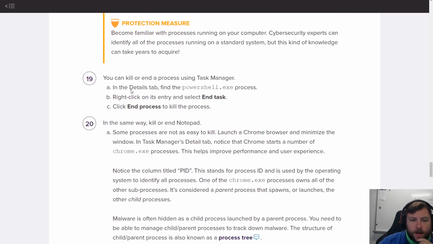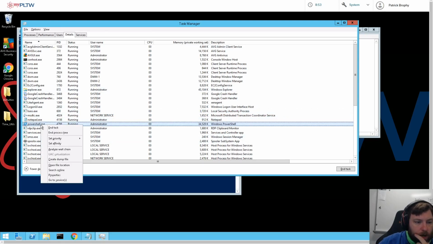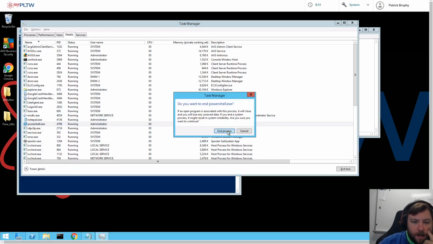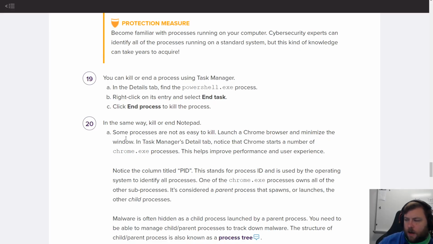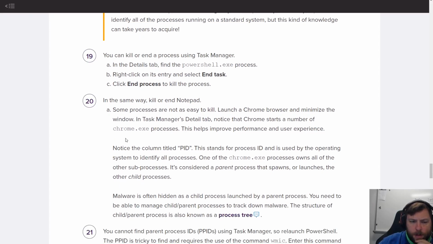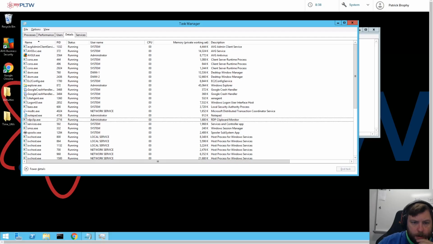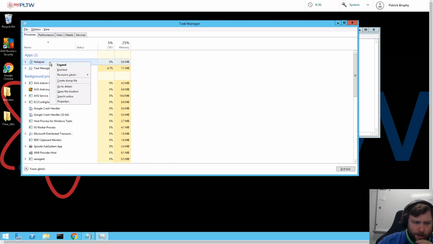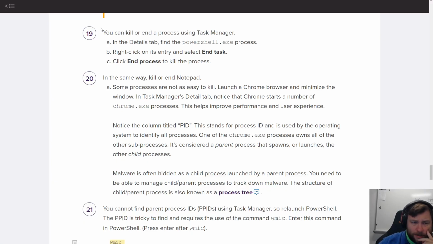You can kill a process or end it. On the Details tab, find the process, right-click and say end task. So I can go to PowerShell, right-click it and just say end task. Do you want to end it? Yes. That's a good way, like I was talking about earlier, if you have a random program that is hung up and you need to kill the process. Kill Notepad too. You could do it straight through here, right-click and end task. I would have done it on this process list. It's the same thing.